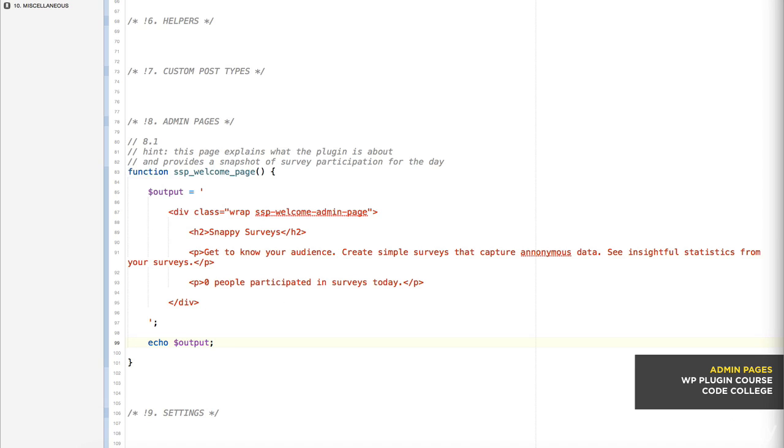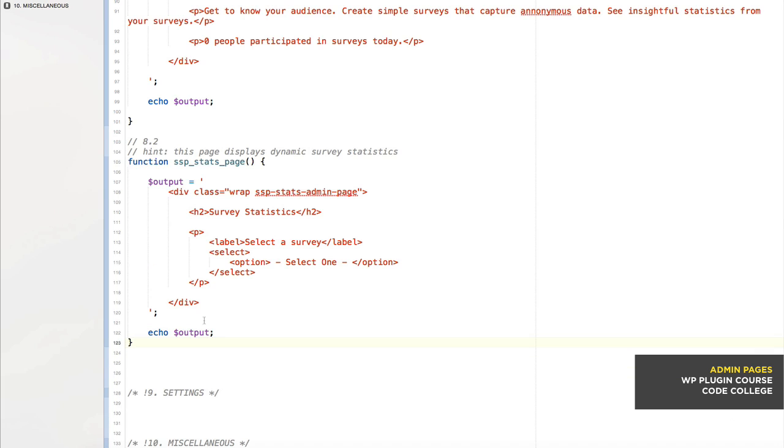Okay, so below that, I'm going to add another function. This is going to be 8.2. And this is going to be very similar, except this one's going to be our stats page. So this is going to be a welcome page up here. This is going to be a stats page. And similar HTML, different title, survey statistics is the title.